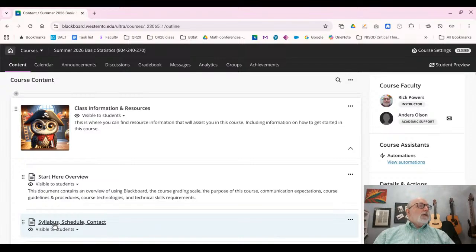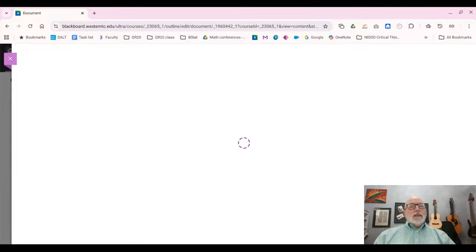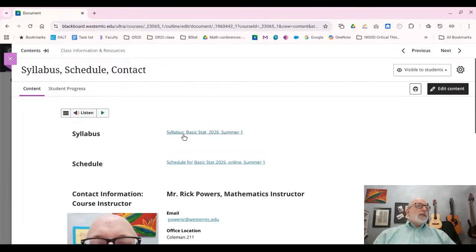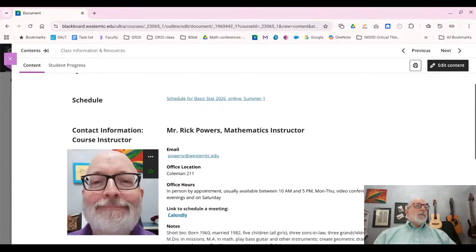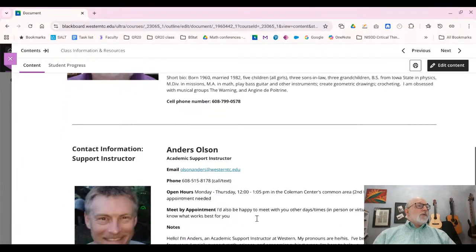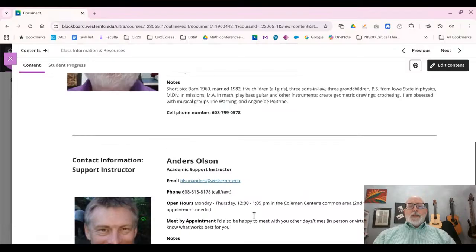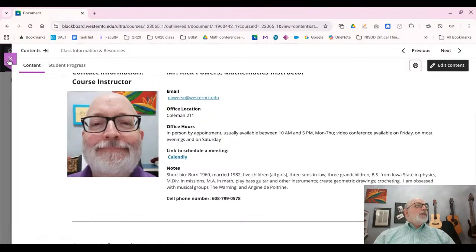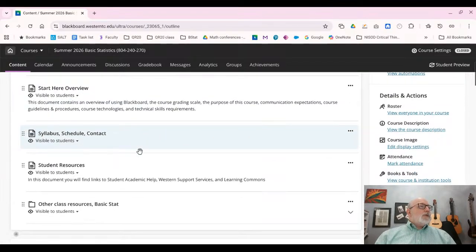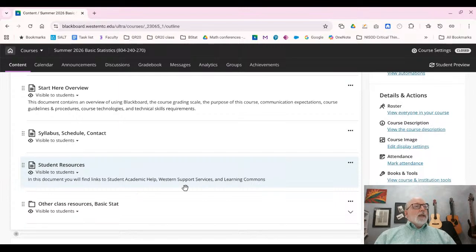Here we have the syllabus, the schedule, and the contact. So this is where you go. It has a link to the syllabus, to the schedule, and then contact information about me, and also about Anders, our support instructor. Both of us have our faces on there so that you can see at least what we look like. And so that's important. And then when you go down here to student resources, links to the support services and other kinds of things that are happening there.